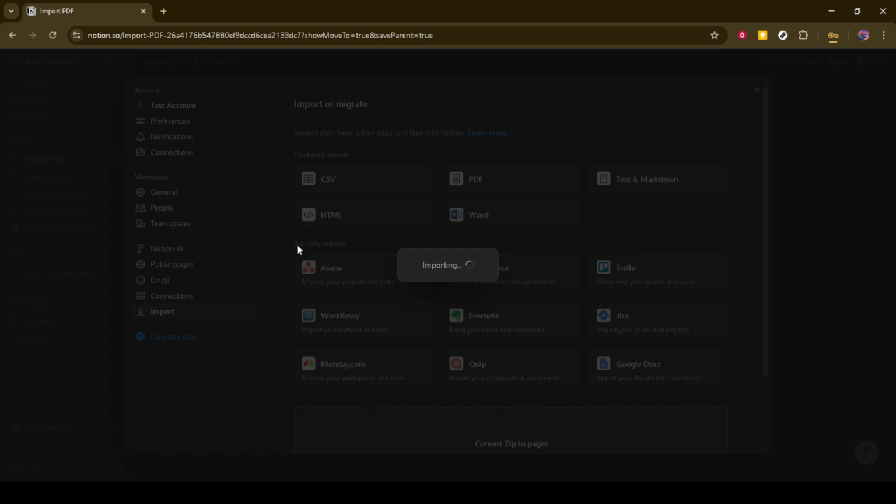This process varies in time depending on the size of your PDF, but it generally shouldn't take too long. Once completed, your PDF is now neatly tucked into your Notion page, where you can view and access it anytime. By following these steps, you've successfully imported a PDF into Notion, thus enriching your digital workspace.